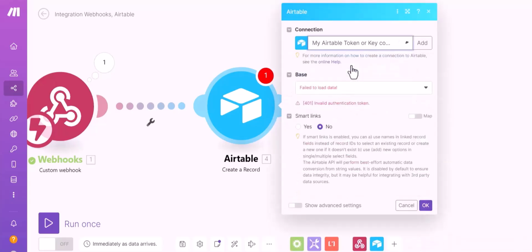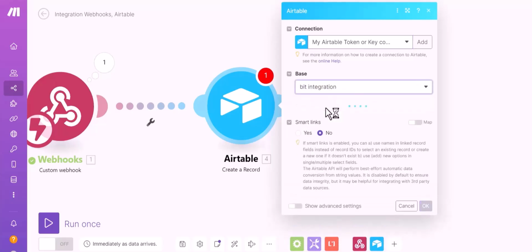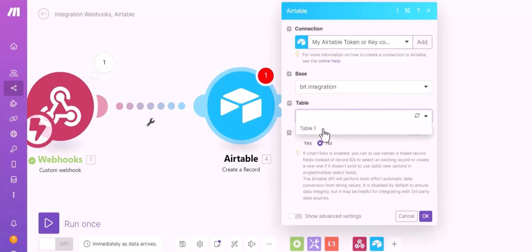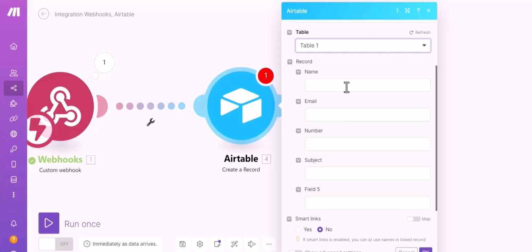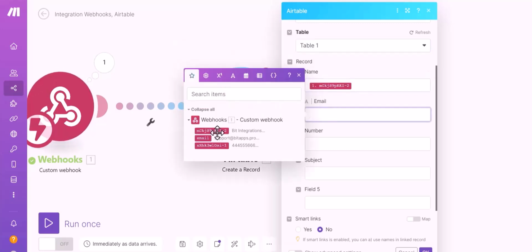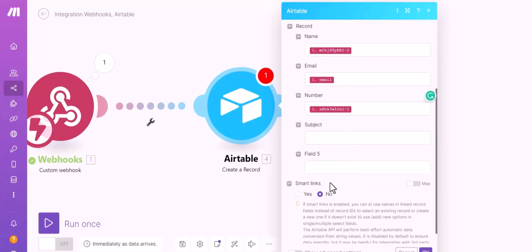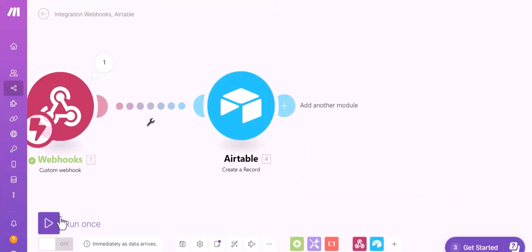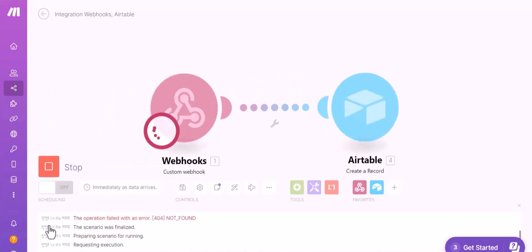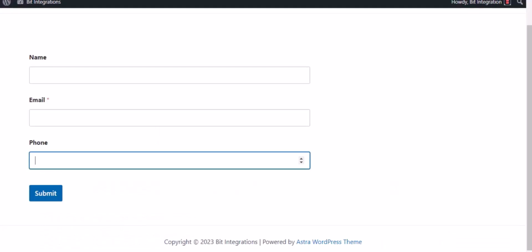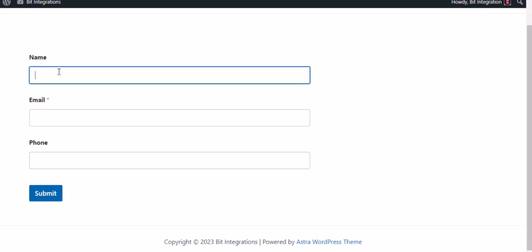Add. Select a base. Select a table. Map the respective fields. OK. Click on Run once. Now go to your form and type some information and submit the form.